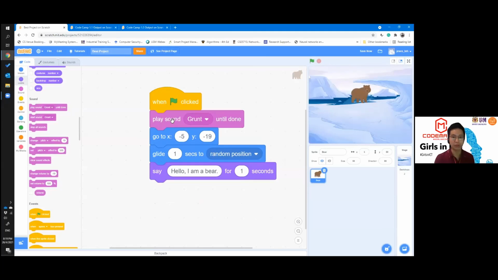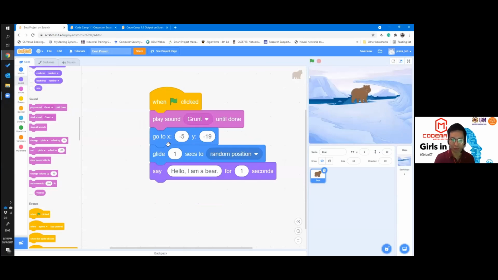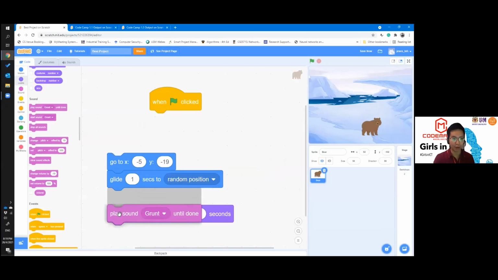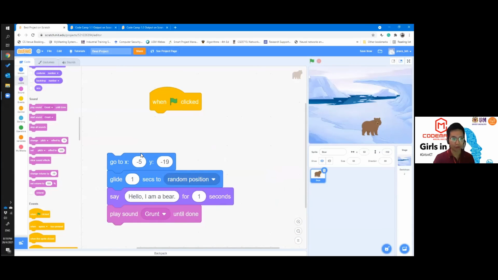When you click on the green flag, is he going to move first or is he going to make the sound first? He's going to make the sound first because now you put the sound block as the first block. Let me show you. If I click on the green flag, you can hear the sound before the bear moves. So I want you to put it back. Sorry, how it was originally.